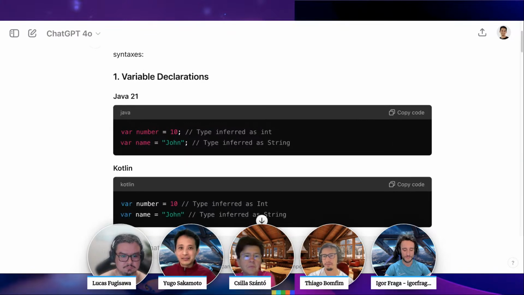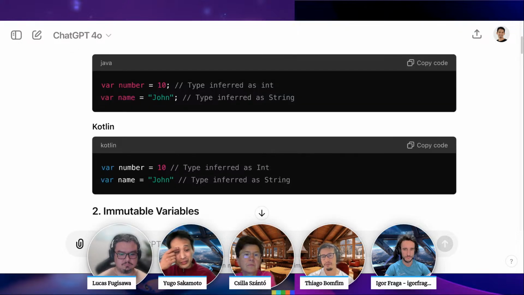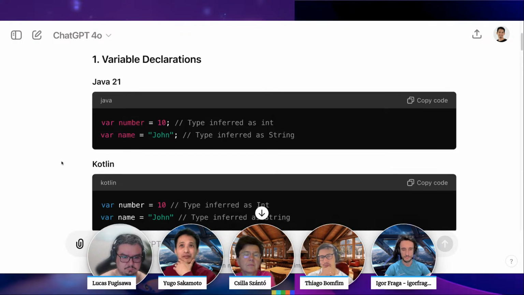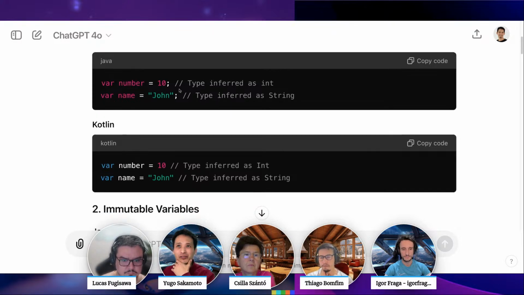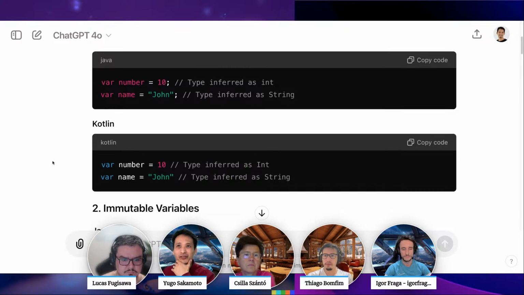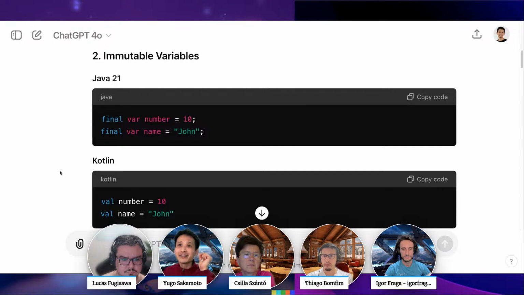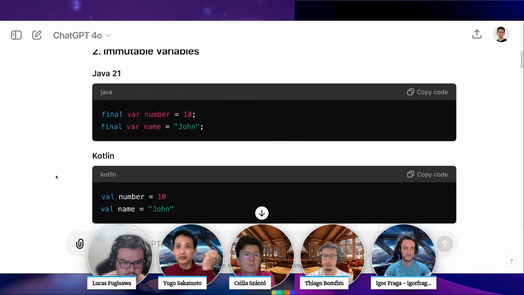I also use ChatGPT a lot for syntax review, especially when we learn a new language. It starts with the variable declaration here. Not much difference, only the semicolon. But for immutable variables, Kotlin already has the val keyword, so we don't need to declare final. We do val, and maybe this val is for value, right? Maybe.